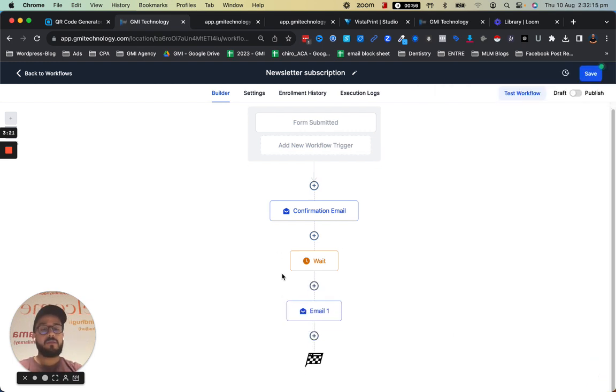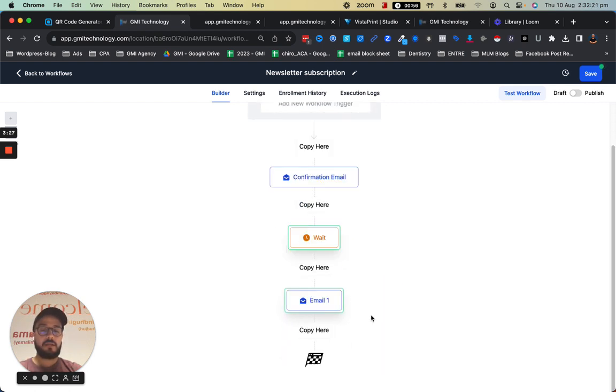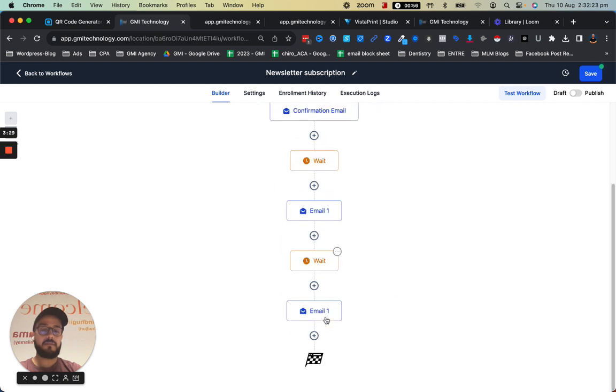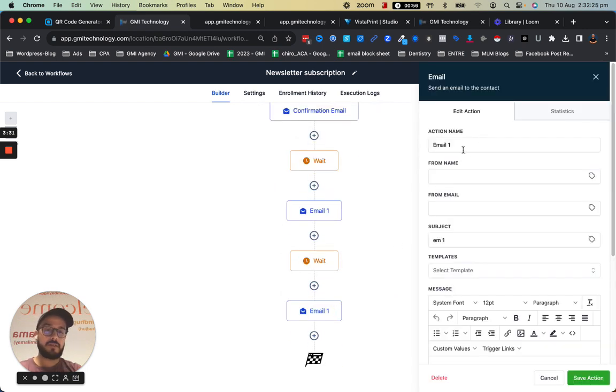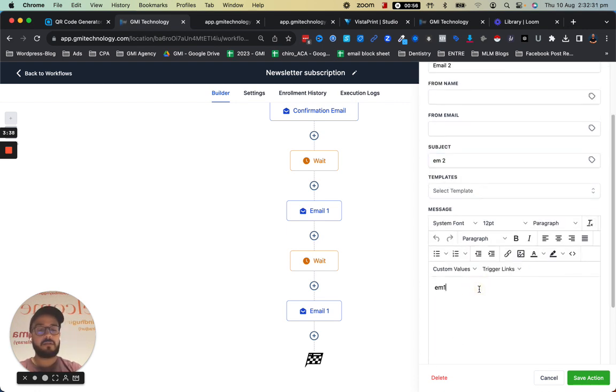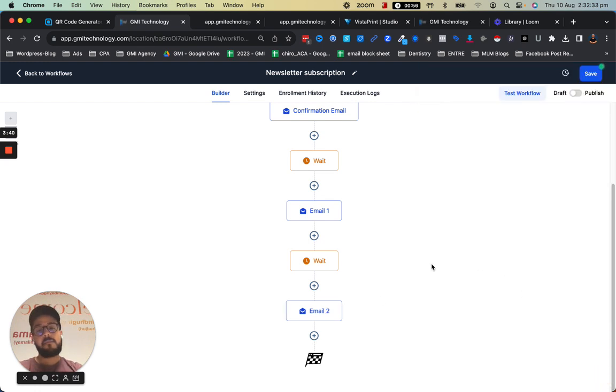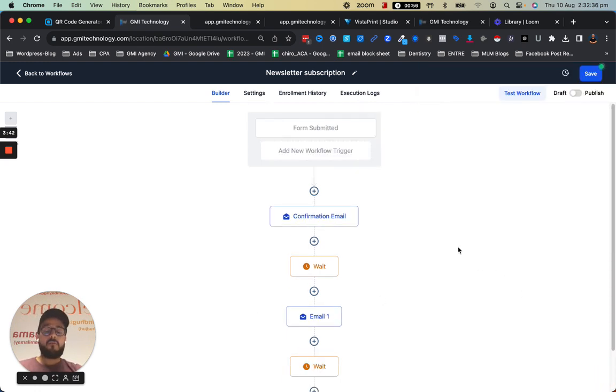Now what we're going to do, we're going to repeat this process. So the easiest way is basically I can copy the wait and the email and paste them in here, and then change the email to email 2. And as you can see, so on and so forth. So basically just keep adding your emails in here, and you can keep going. And once you're done, what you want to do, you want to make it publish, and you want to save it.